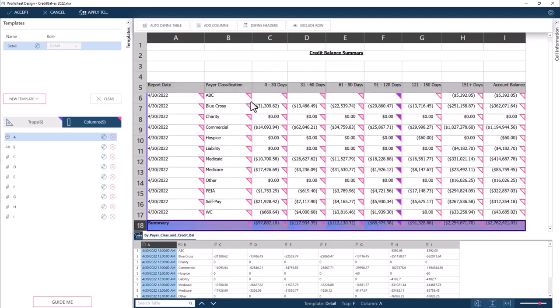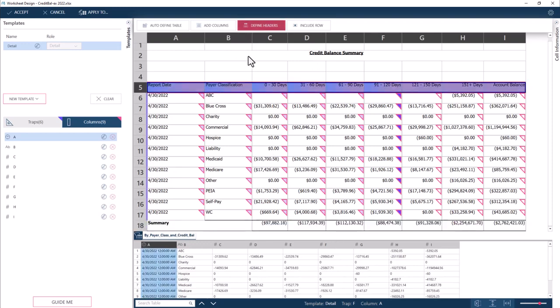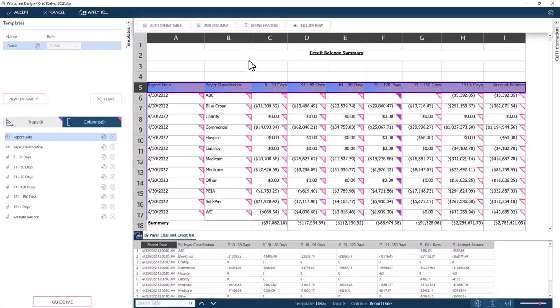Finally, let's exclude the summary row. Now define the headers, and we're done. We've easily captured what we need without any missing or extra records.